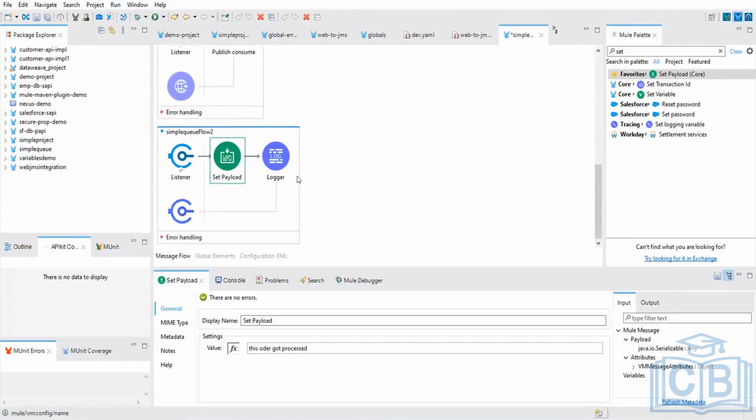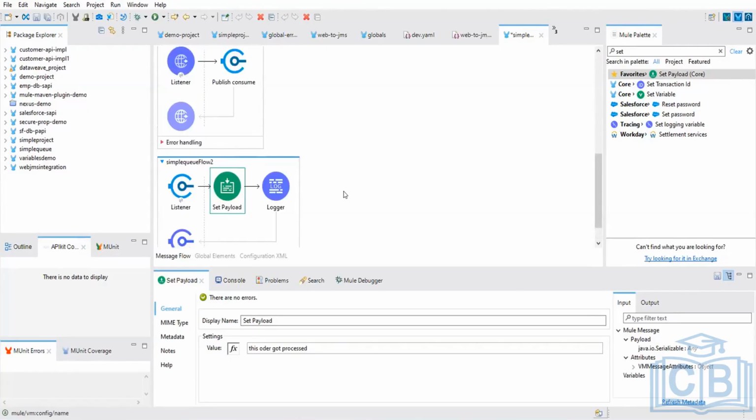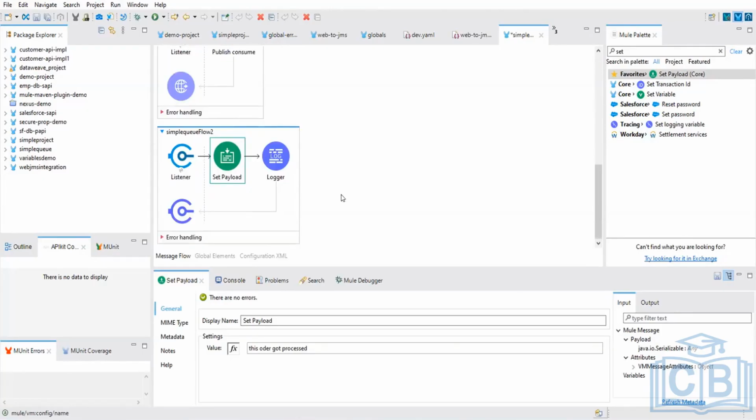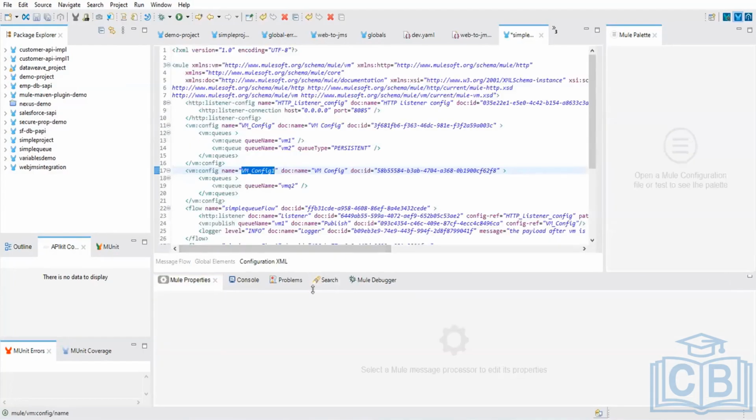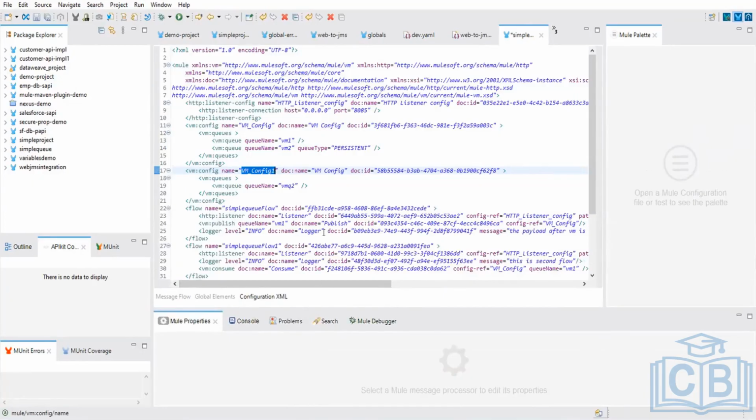Try to do something with this example, then you'll get an idea for that. The next thing is, try to see this always. Any configuration you make on the graphical end, try to see what code got generated in the source code mode.